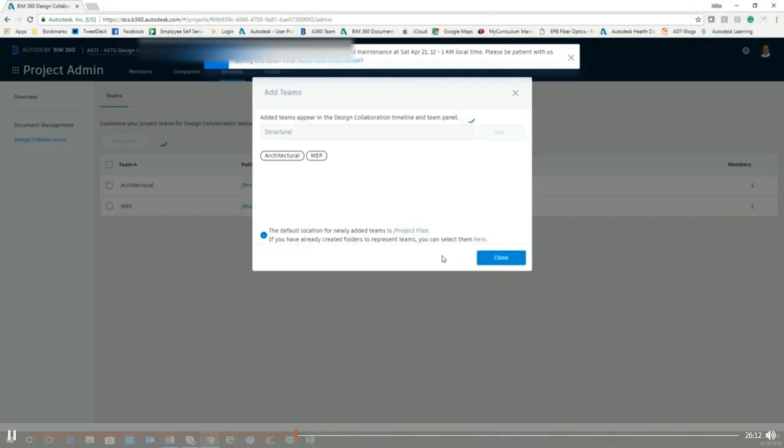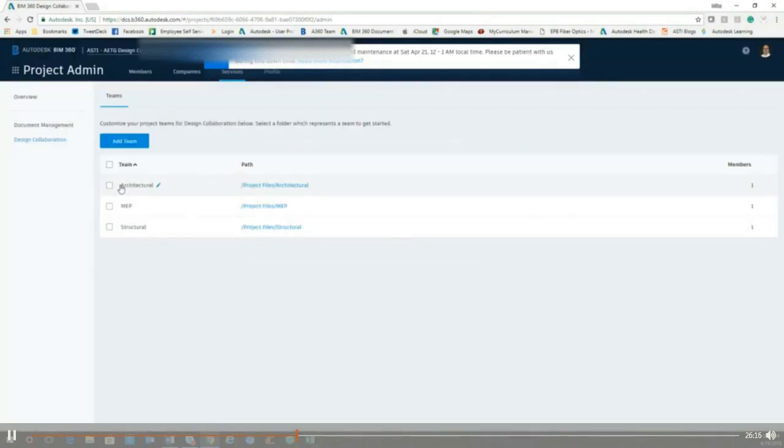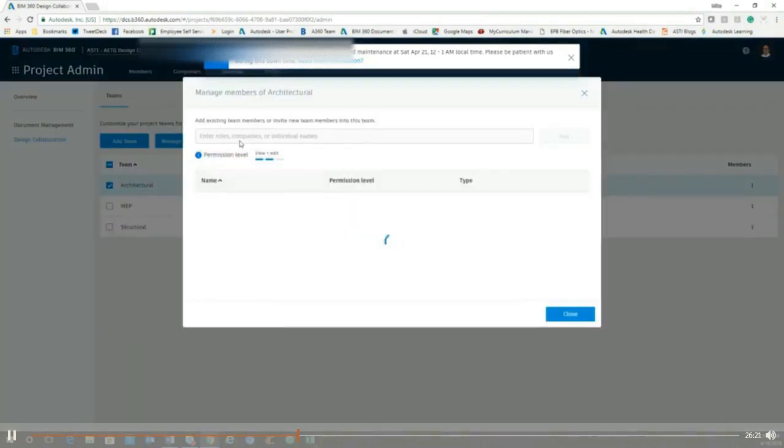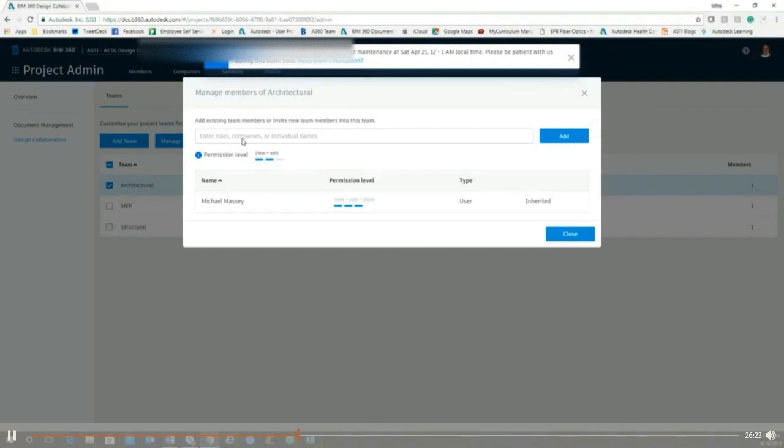Okay, now we have the 3 teams created. So then I'm going to pick on each one of these, and we're going to manage the team members and assign the team members to be in these teams. This is where you can do it either by role or by company or by individual. So I'll do it by, we'll do it by company.